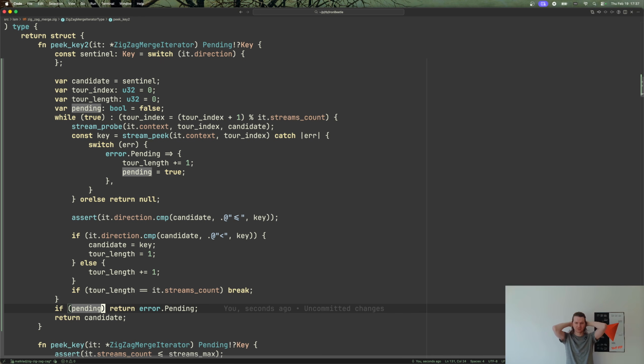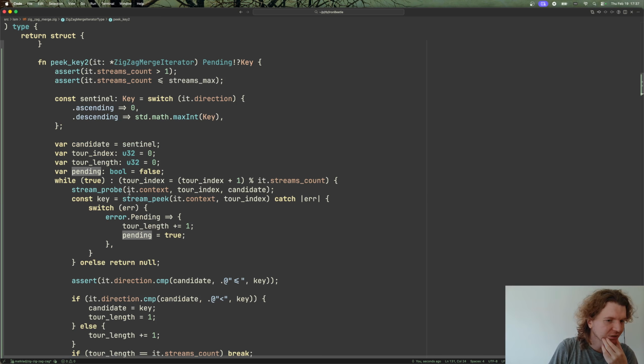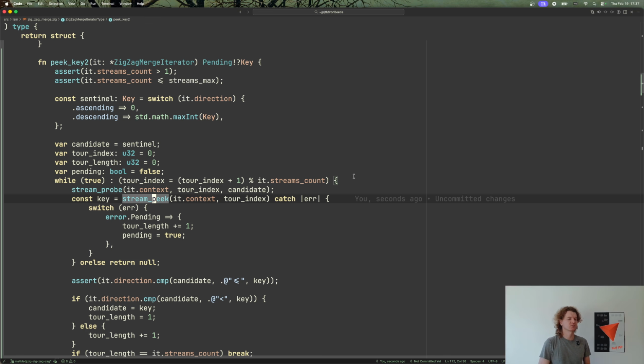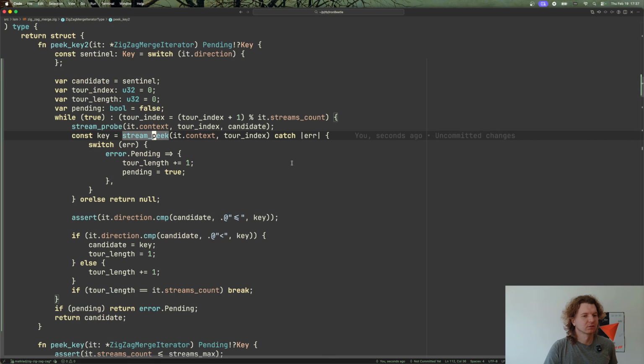Okay, this sort of feels like, hey, actually maybe we don't need separate peek and probe implementations, and we could just say, okay, give me the next value given this lower bound. Okay.